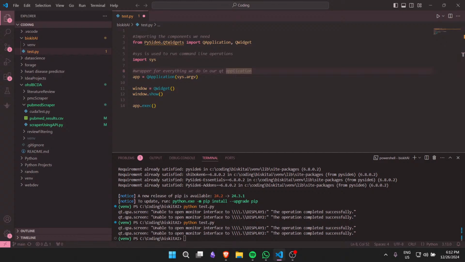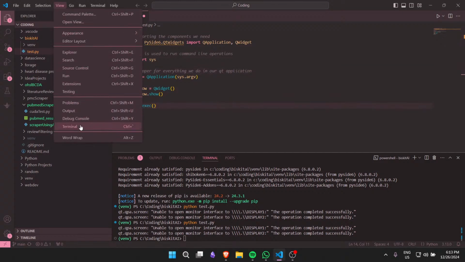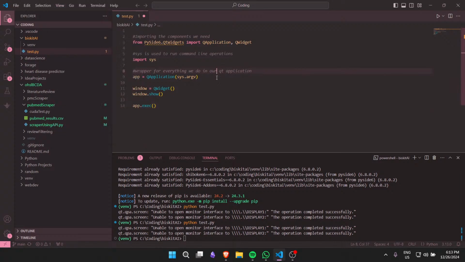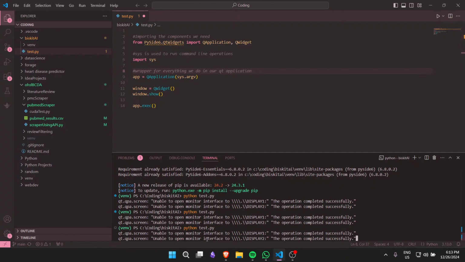After this, we will open a terminal window. We go to View and select Terminal, and it opens a terminal window inside Visual Studio Code in our current folder, which is convenient. We type python main.py, and if we wait, we see a window pop up. This confirms that our installation of both Python and PySide6 is working, and we are ready to start learning about Qt for Python.